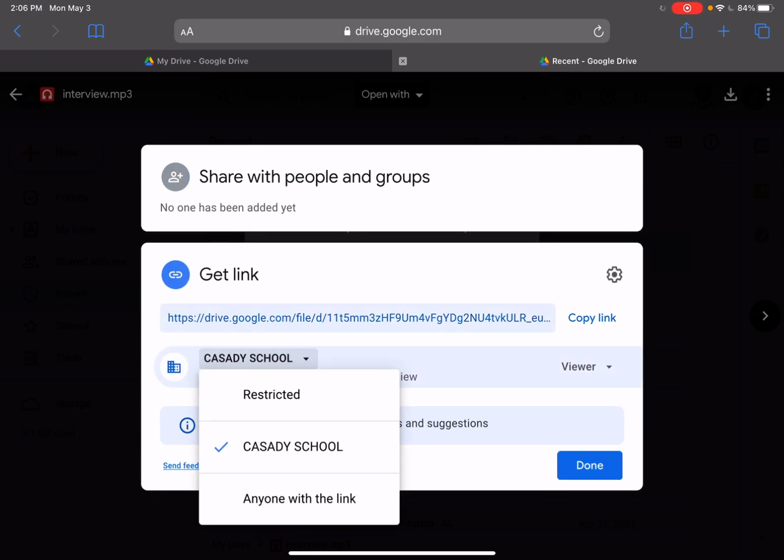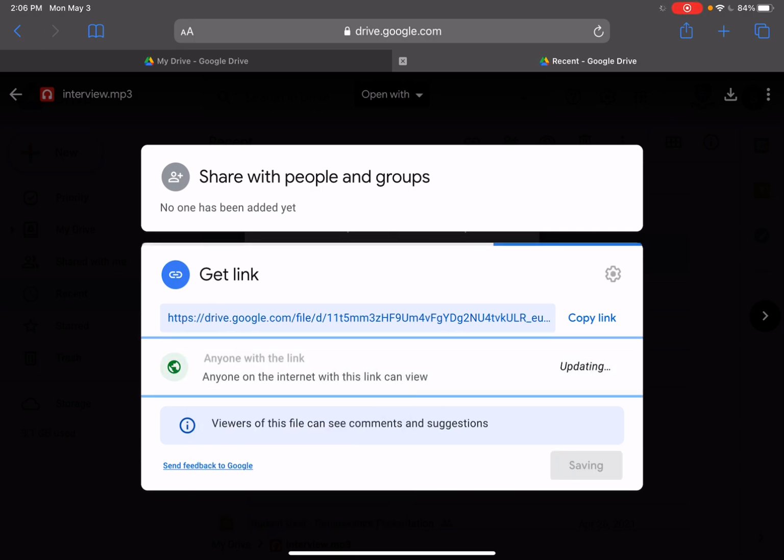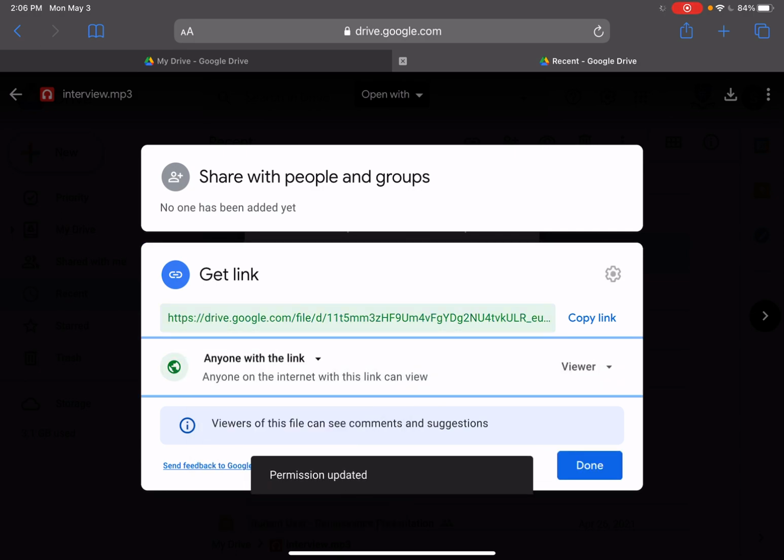And instead of just having it restricted to our school, if you want anyone who has the link to be able to open it, you can just go ahead and change that at the bottom to anyone with the link. And then go ahead and tap Copy Link.